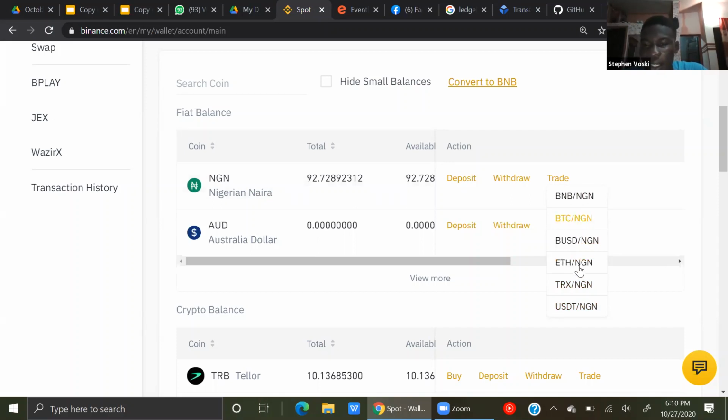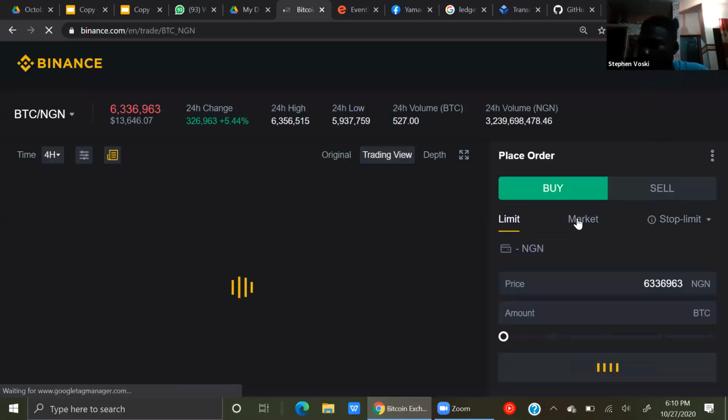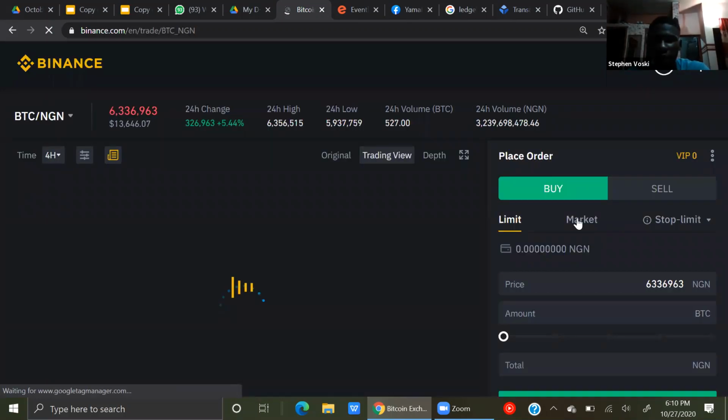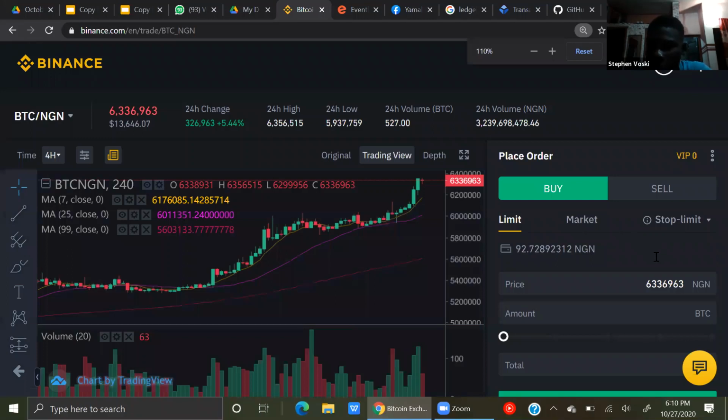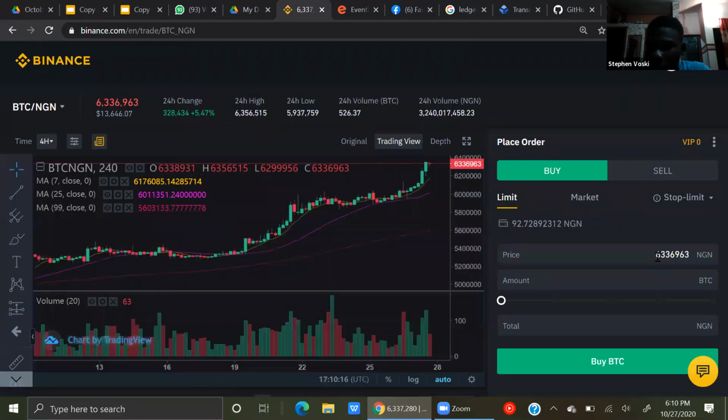Let's say I want to buy BTC with my Nigerian naira. I'll click on BTC NGN, and then the BTC NGN pair will be opened for me. The BTC NGN pair is open right now. Now I come here. The price of one Bitcoin is 6.3 million, but I have just 100,000. I want to buy 100,000 worth of BTC. What do I do?